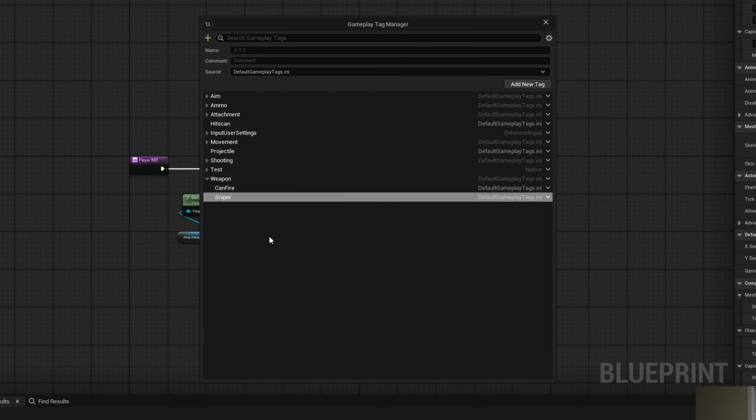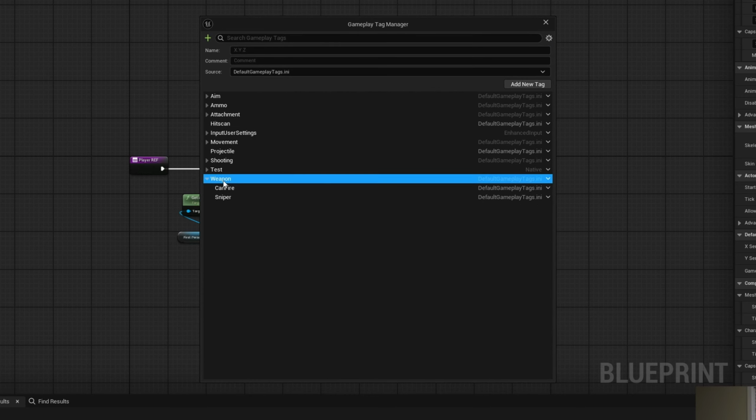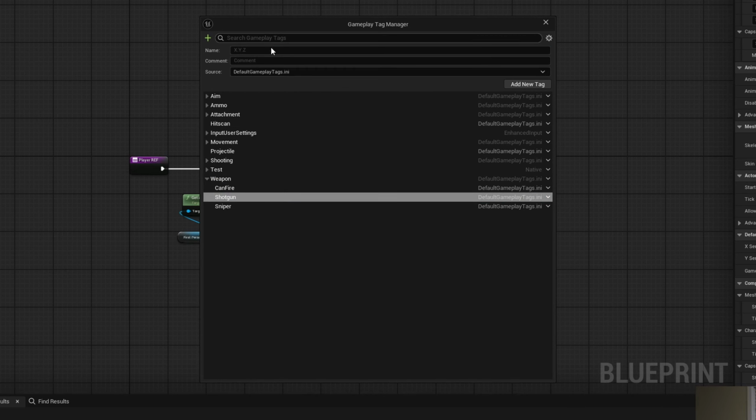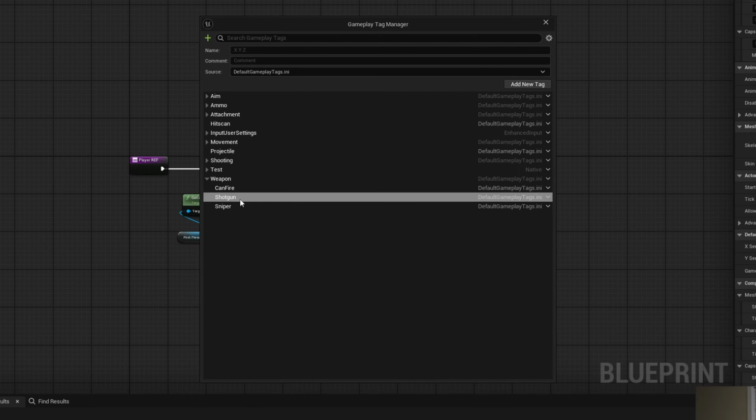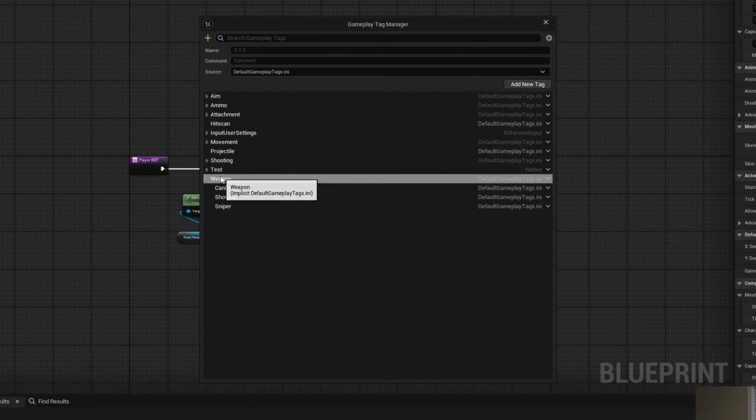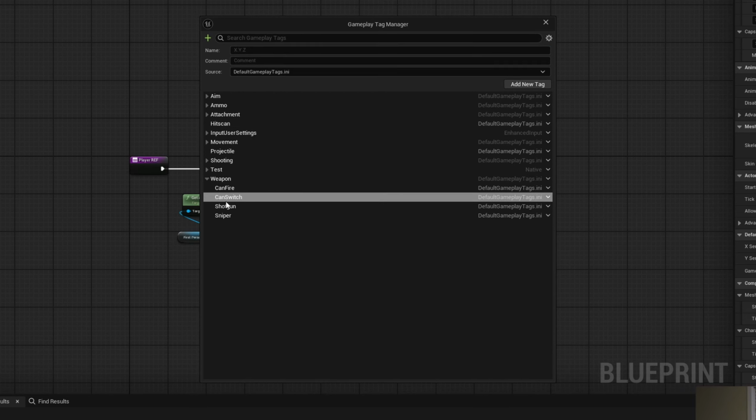This is for later, by the way. And weapon, we'll add another subtag, and shotgun. Those two are a little specific because we have to do specific things with them later on. So we'll add that in there now, but we can add that in there in the actual guns later on. Okay, we're gonna add another subtag, can switch.